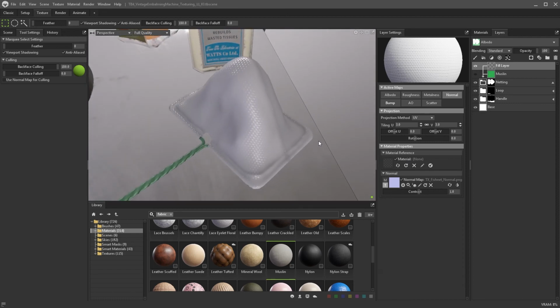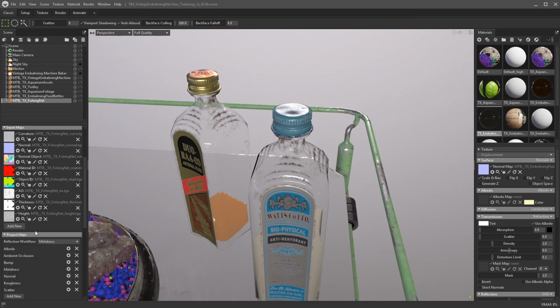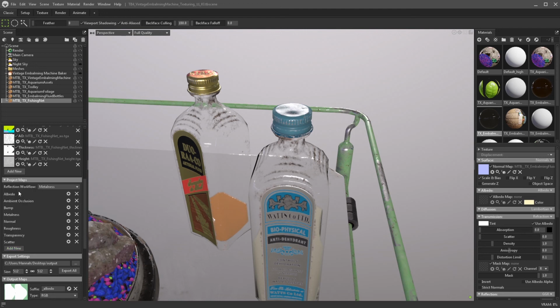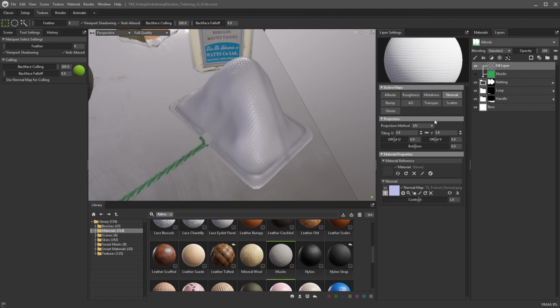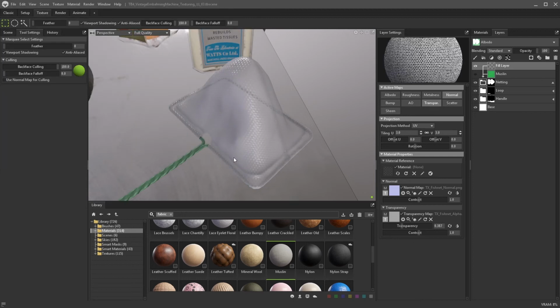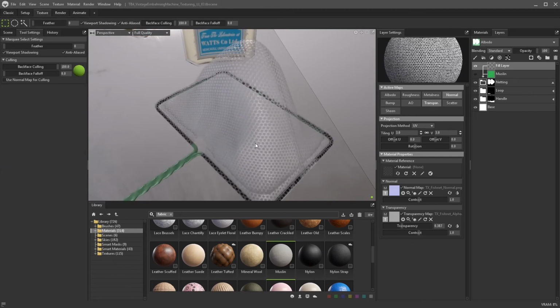Before I can plug in the alpha though, I need to add a transparency map to the project maps, else there'll be no slot for me to plug it into. While I'm here, I'm also adding a sheen map, as these are used to control the kind of Fresnel and fuzziness that you see in simulated cloth. So now back in the texture project, I can add in my alpha map, which should make setting up this netting a little easier to see.